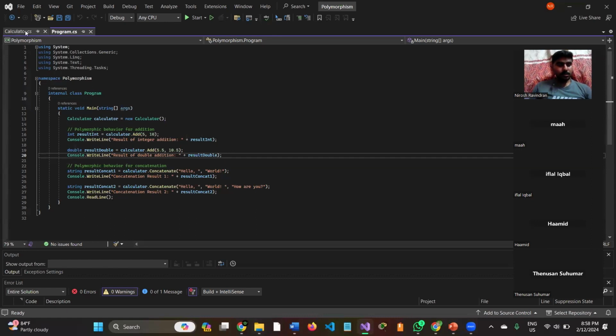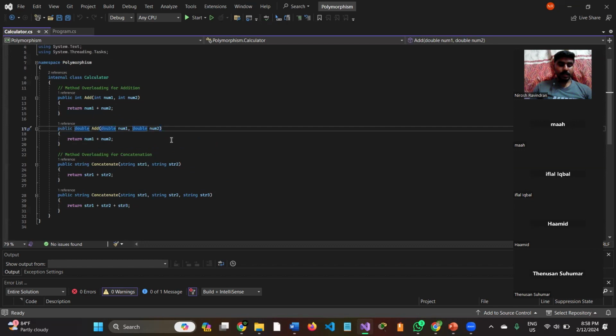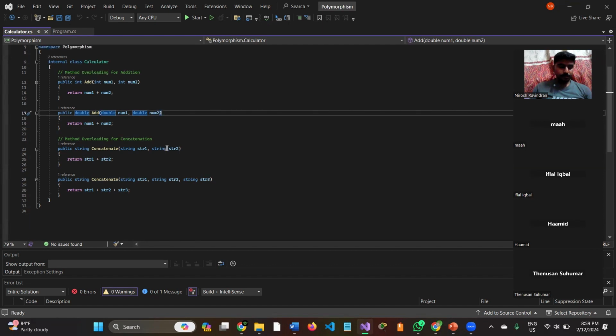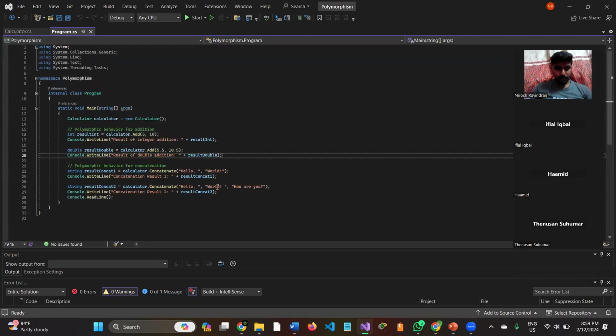Now let's talk about the concatenation. We have a concatenate method that can take two or three string parameters. Again, depending on the arguments we provide, the compiler selects the version that's appropriate. When we call concatenate with hello world, it uses the version that handles two strings. And for concatenate hello world, how are you, it uses the version that handles three strings.